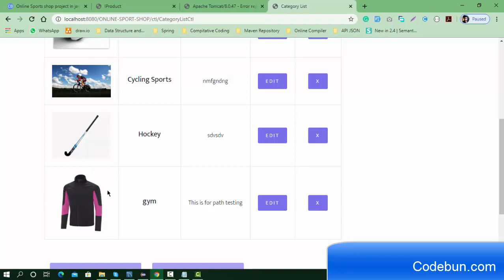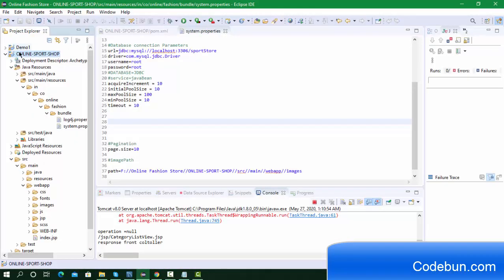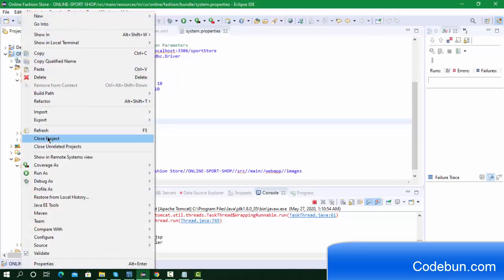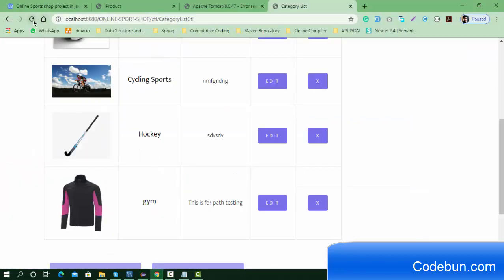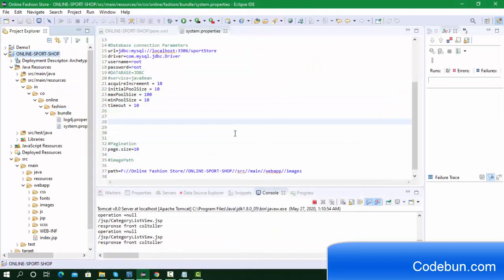In case it does not come here in your case, just open the project again, right click on the project and click on the refresh button. After the refresh, reload the URL, or you can use the hard refresh. For the hard refresh, you have to use Control F5. When you press Control F5, the image should display here. So this is another solution for the path section. You can change the path like this.